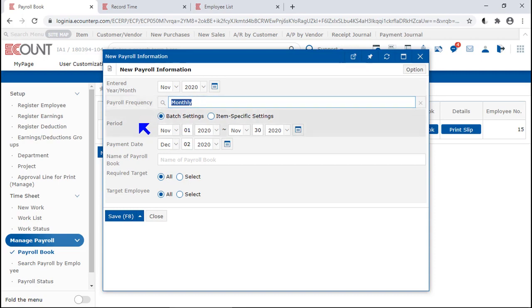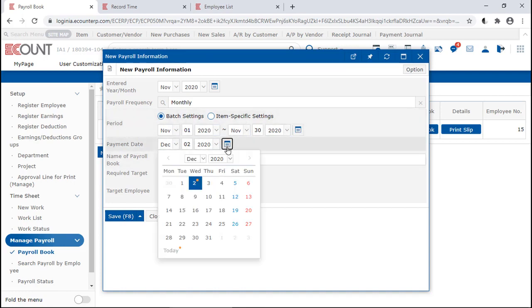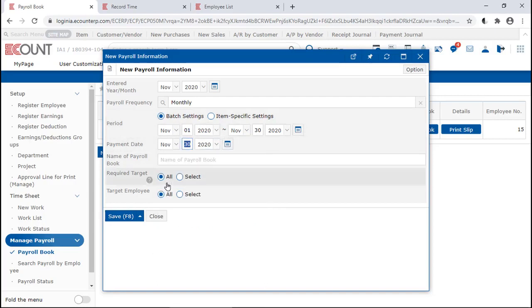Next, in Period field, please make sure to correctly select the period, since the program will calculate payroll data for only the employees who worked for the selected period. Next, in Payment Date field, select the date that the payroll will be or was actually paid. Next, in Name of Payroll Book field, enter the name of the payroll book. The name will be printed on payroll books and payroll statements.